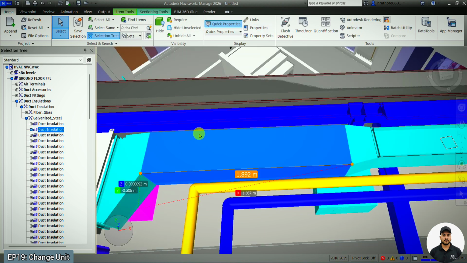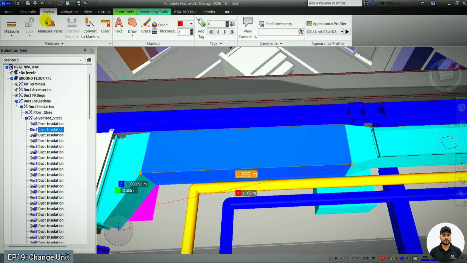Now we want to show this data in mm. Every time I am using this tool, measure or measure shortest distance, whatever, I want the data to reflect in mm because I am working in mm. If you are working on a project which is using the standard mm, how can you do that?